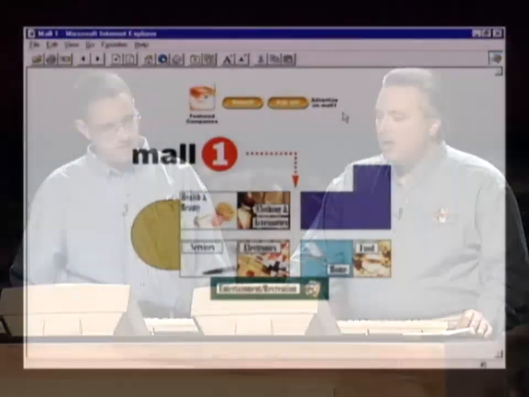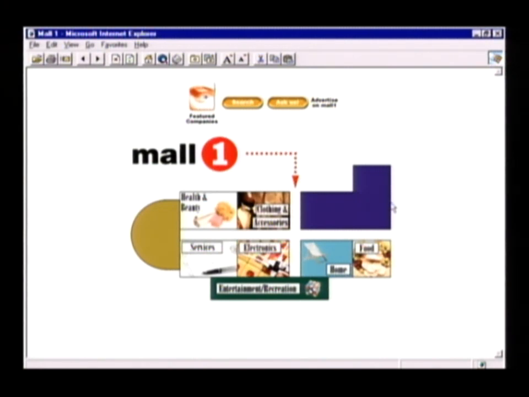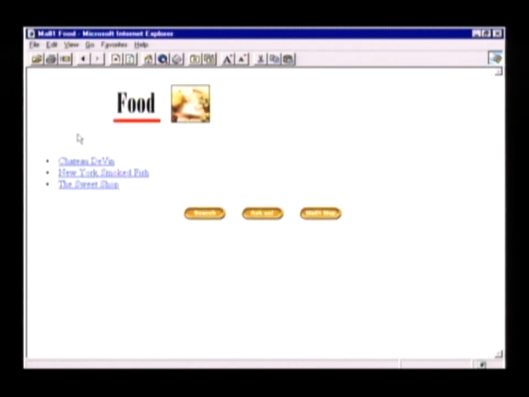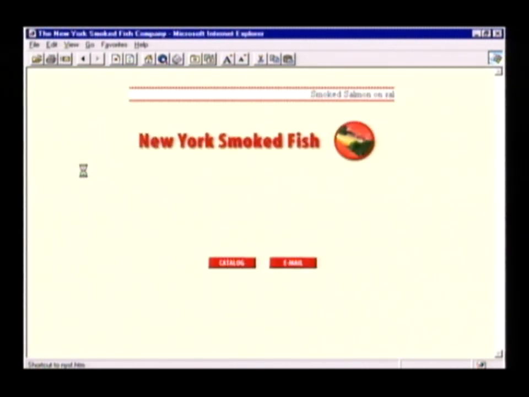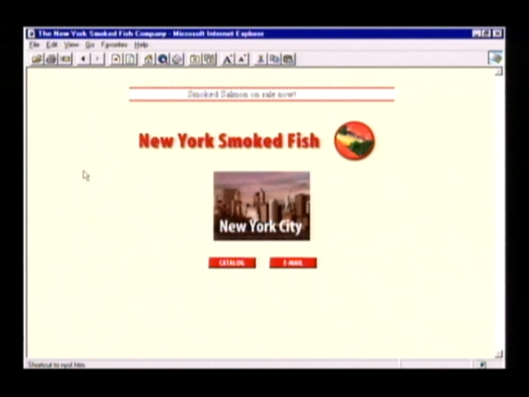Okay. We're looking right now at one of our Web Street malls called Mall 1. This is a mall that shares products and services to end users. We're going to take a look at a category of products up here that are displayed, and we see that the New York Smoke Fish Company has a homepage. Now, is that really a company? That's a real company in New York. Wow. Now, these folks are actually taking orders from the internet.